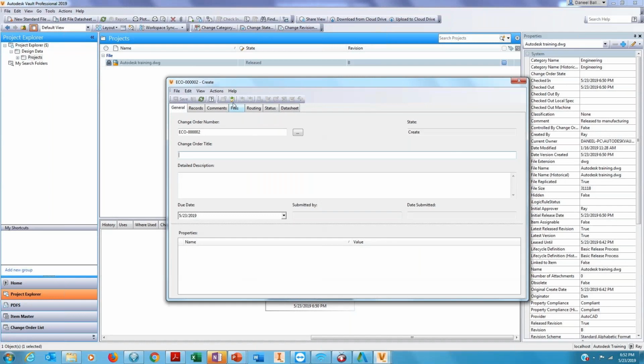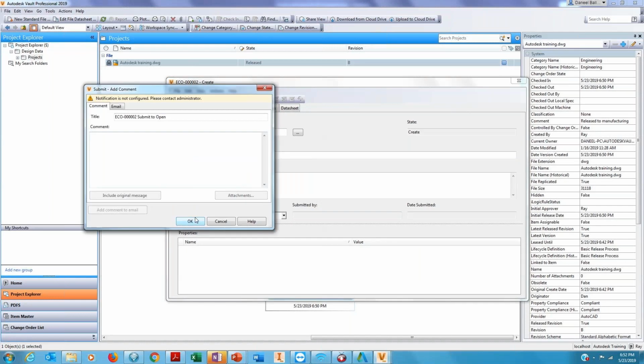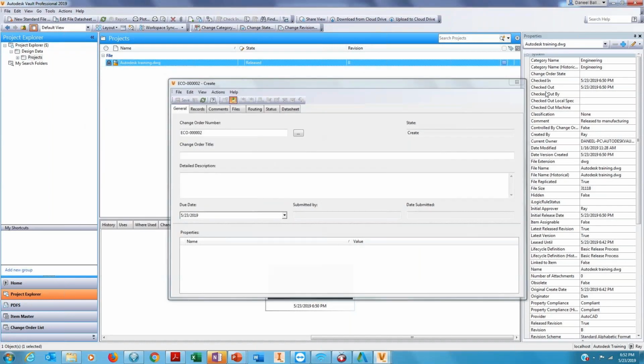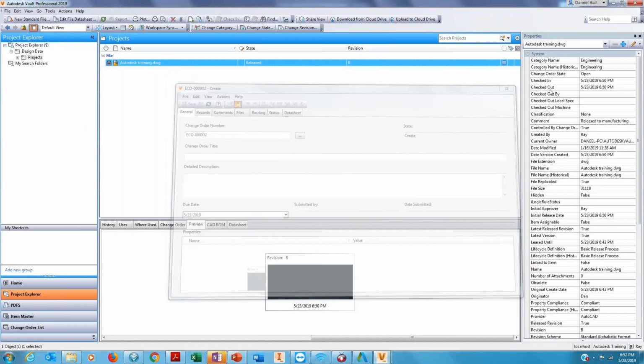Just save it and submit it. Okay, an ECO is a nice notification, as you've seen there. You can set up a due date for it, as well as an email routing for the people involved in that ECO. We bring it back.